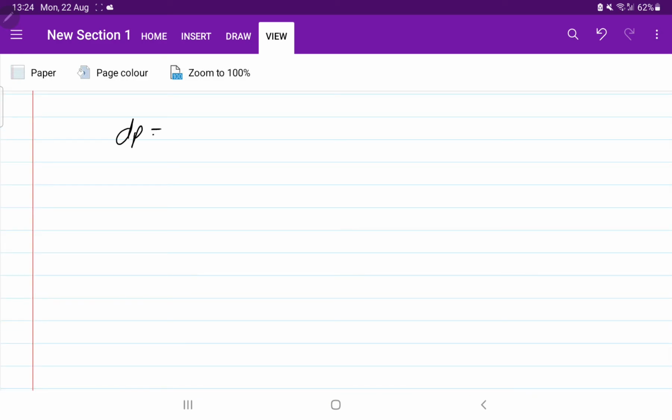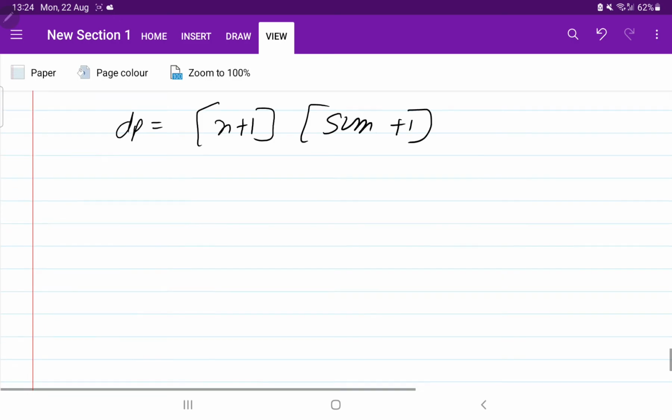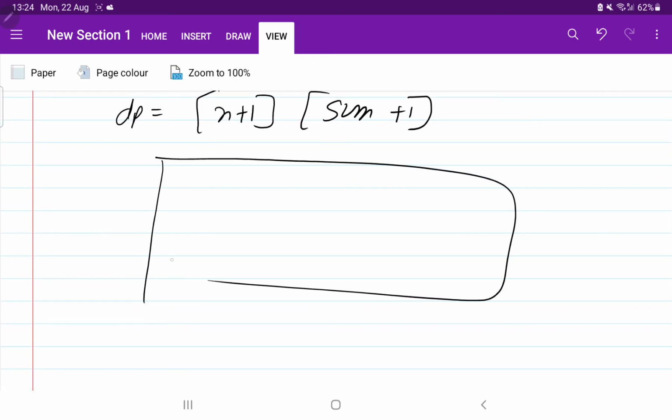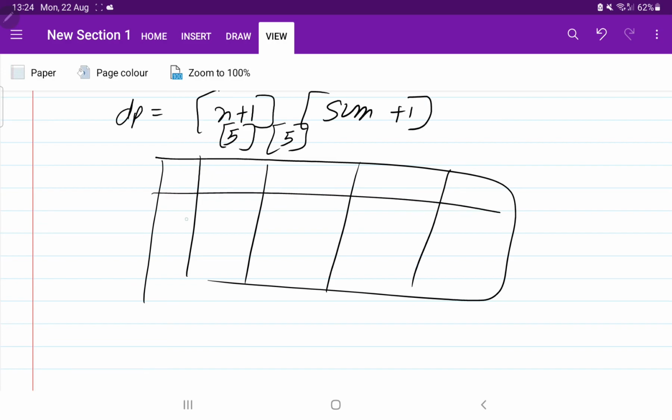In DP, what you have to do is make a matrix. That will be n plus 1 by sum plus 1. So what is the value of n? The value of n was 4, so it will be 5, and the required sum was again 4, so 5 comma 5. So you can make a 5 by 5 matrix. I'm just making a rough matrix.